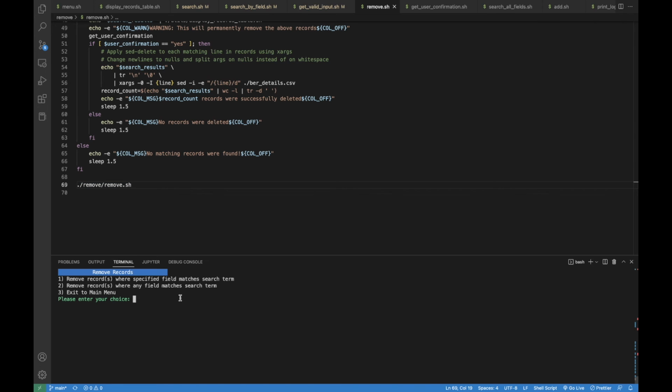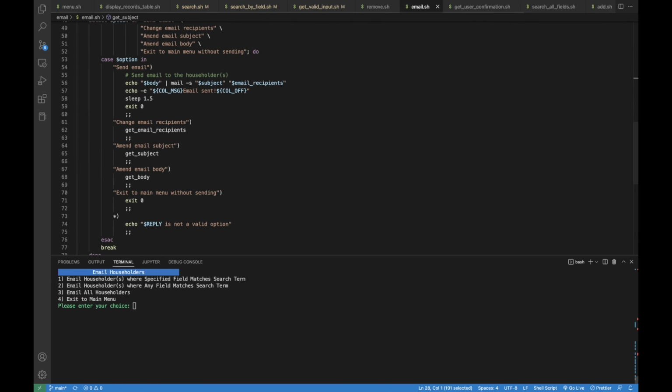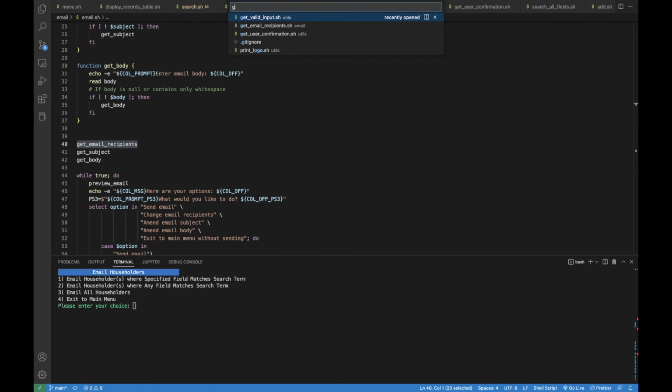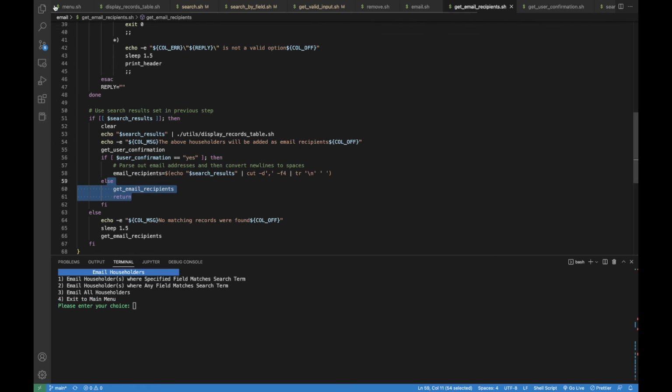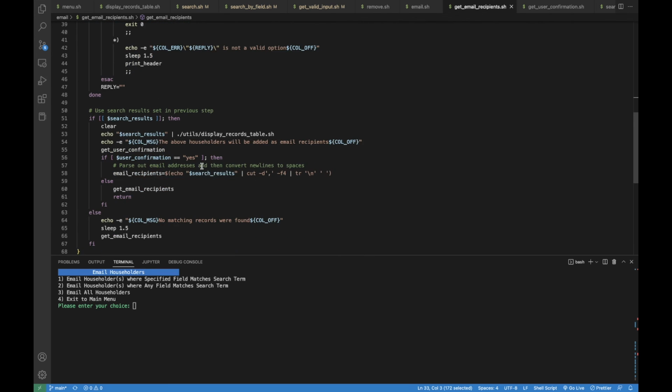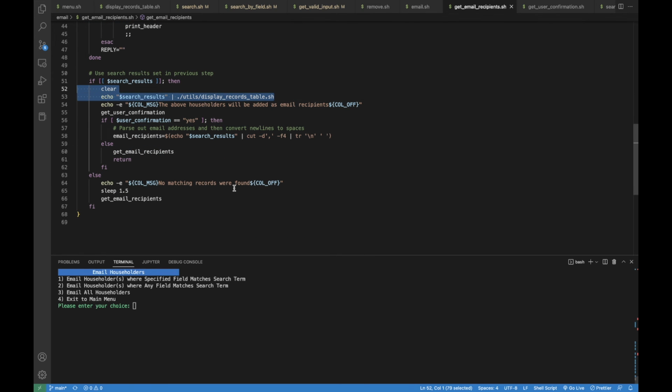Let's now look at the script to email users. This script first calls a function called getEmailUsers, which is a function that displays the email menu, which offers the usual search options and also an option to email all users. It then displays the users to be added as recipients and asks for confirmation from the user before either setting the email recipients variable or recursively calling itself.